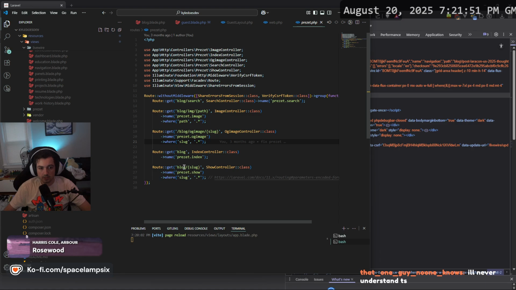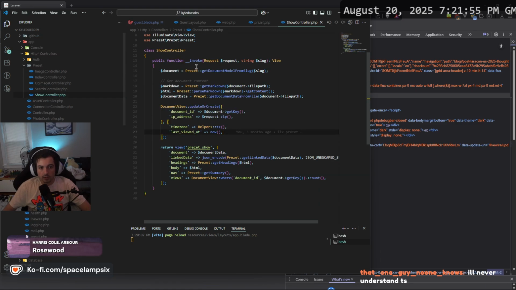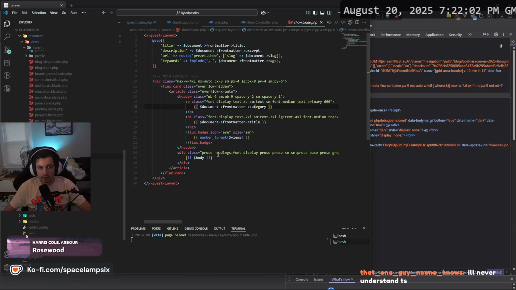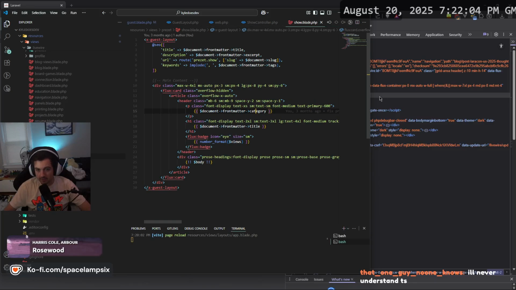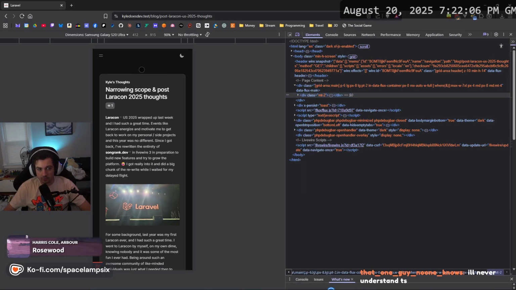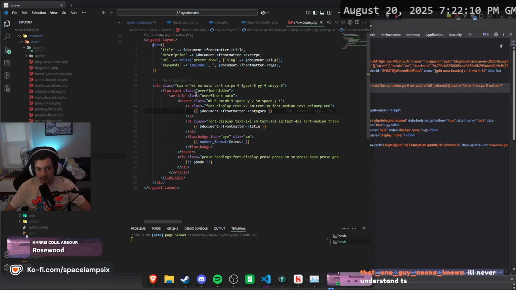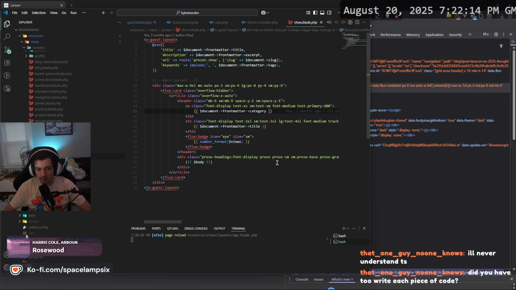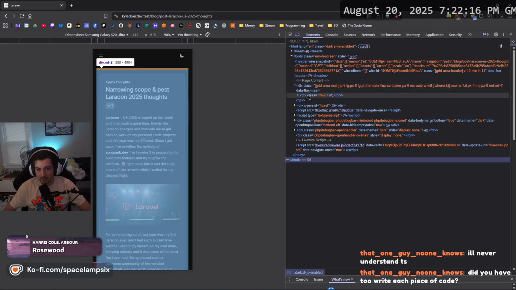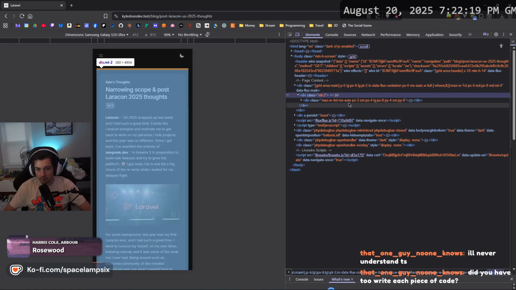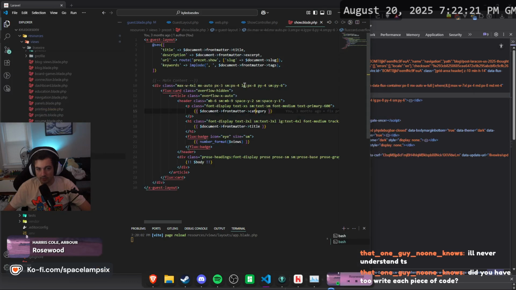Blog slug show controller. And this is my document view thing. That's cool. And then we're returning present show. And I think this is where we're at here. So if I inspect here, we have p-6 large px-8. Is that where we are? Or are we not there yet? We want to find this margin top 2, small py-6. Okay, this is where we are.